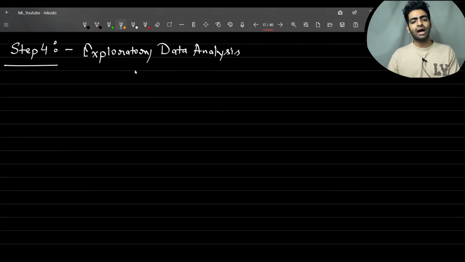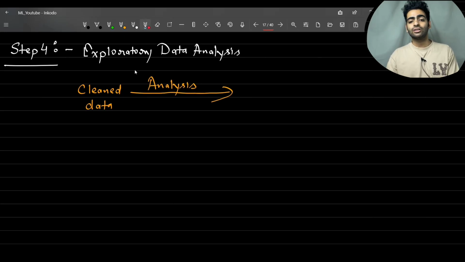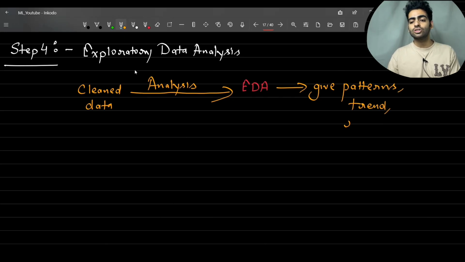Once you do it, then you have to perform exploratory data analysis. Over there, on top of clean data, as soon as we apply some analysis, that's what exploratory data analysis is, right, which will give us some kind of patterns, some kind of trends, or some kind of relationships inside data. That's what EDA, exploratory data analysis, will do.